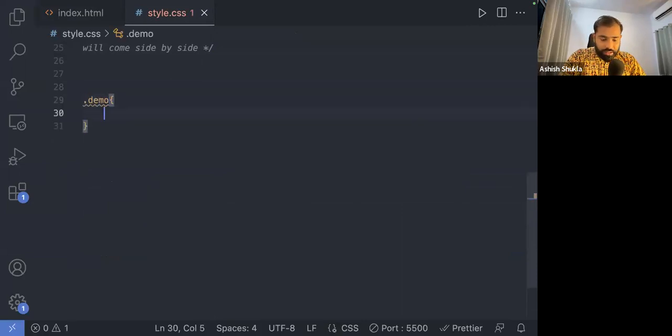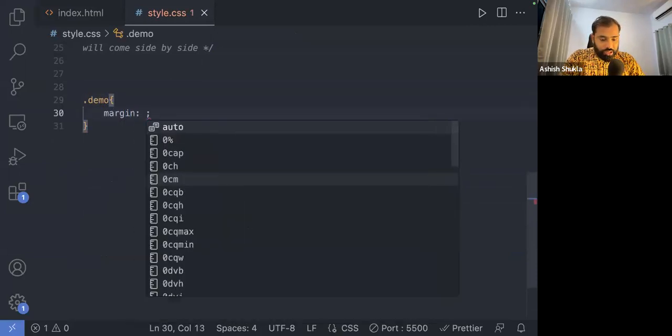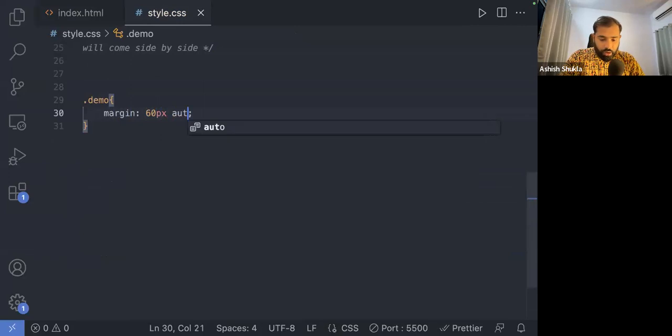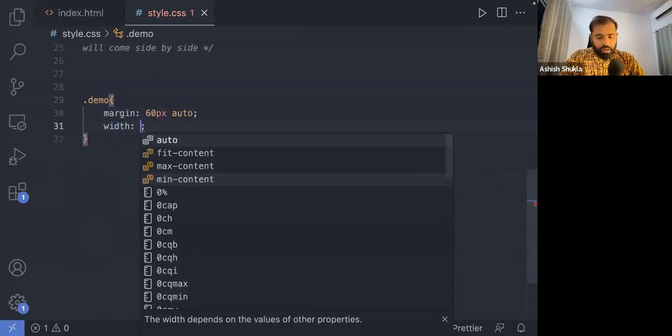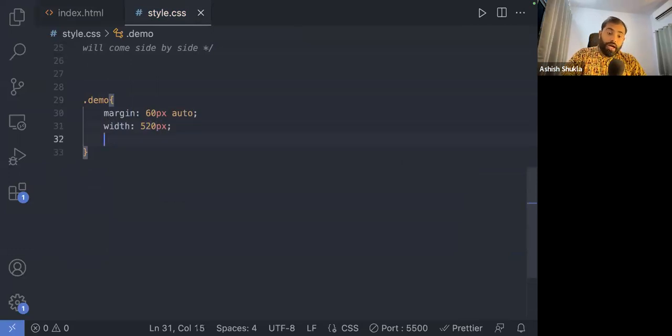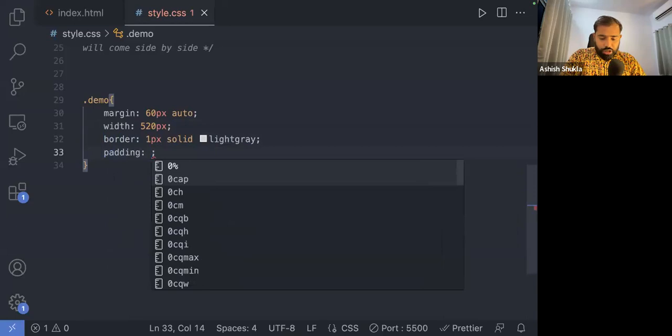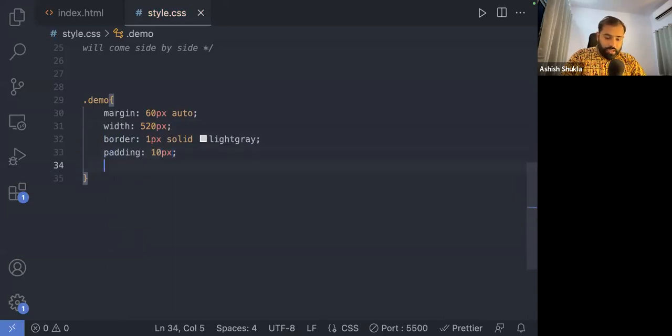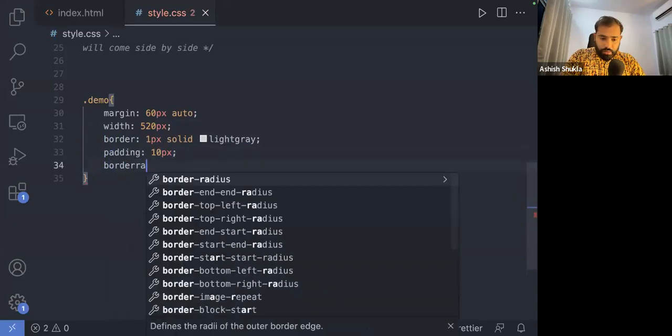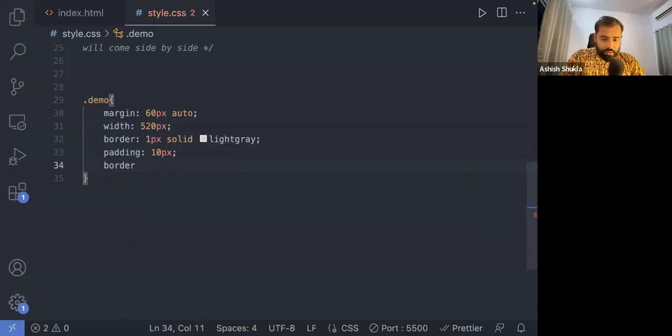I have this demo class where I will say that the margin is 60 pixels and auto, right? To bring it in center. I'm also saying that the width of this is going to be 520 pixels. I'm also saying that we have a border and the border is of 1 pixel solid and it's like gray in color and the padding, simple box model, 10 pixels, right? Last thing, border radius, how much? 14 pixels at the end.